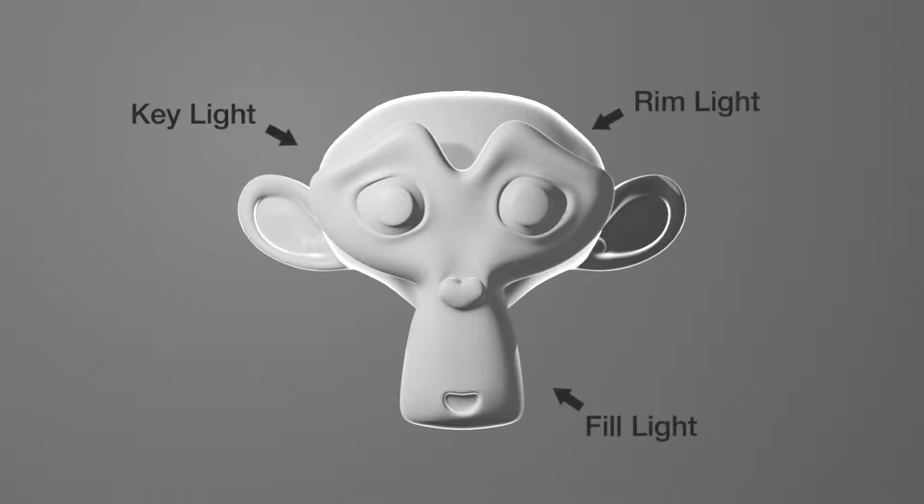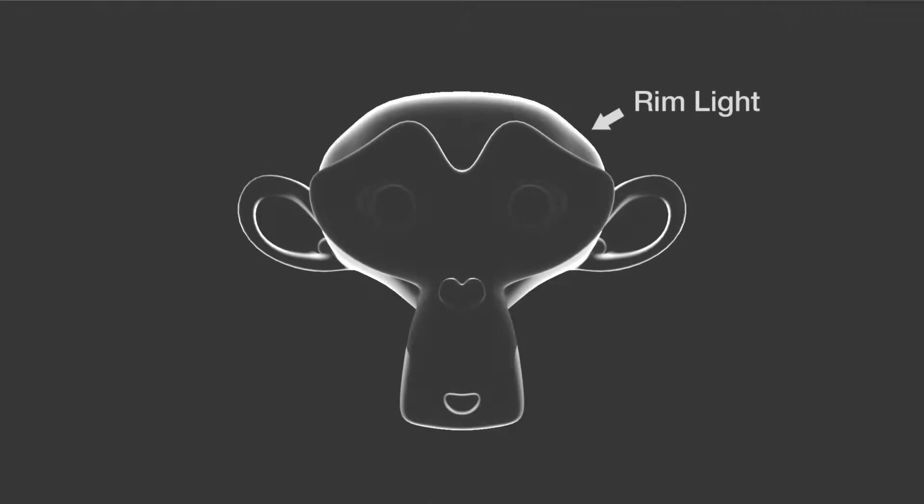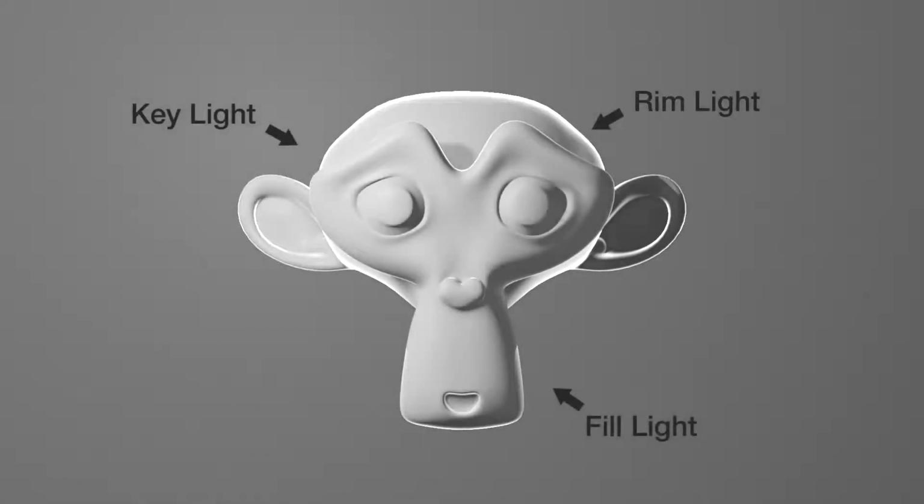3-point lighting consists of 3 lights, hence the name. These lights are called the key light, the fill light, and the rim or backlight. Let's go over each of these real quick.